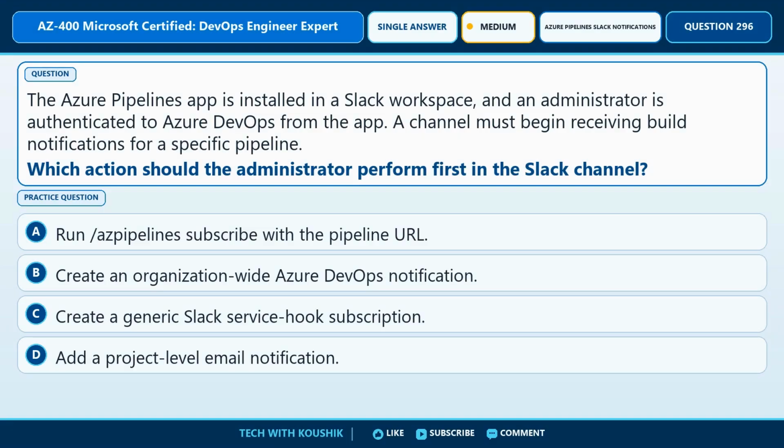Question number 296. Scenario. The Azure Pipelines app is installed in a Slack workspace, and an administrator is authenticated to Azure DevOps from the app. A channel must begin receiving build notifications for a specific pipeline. Which action should the administrator perform first in the Slack channel? The available options are as follows. Option A, run /azpipelines subscribe with the pipeline URL. Option B, create an organization-wide Azure DevOps notification. Option C, create a generic Slack service hook subscription. Option D, add a project-level email notification.